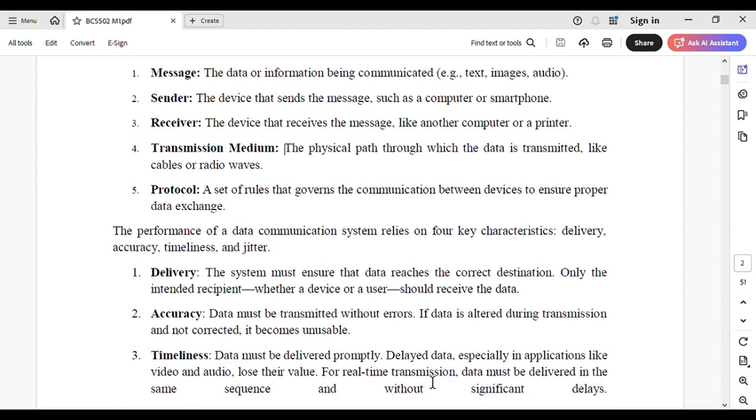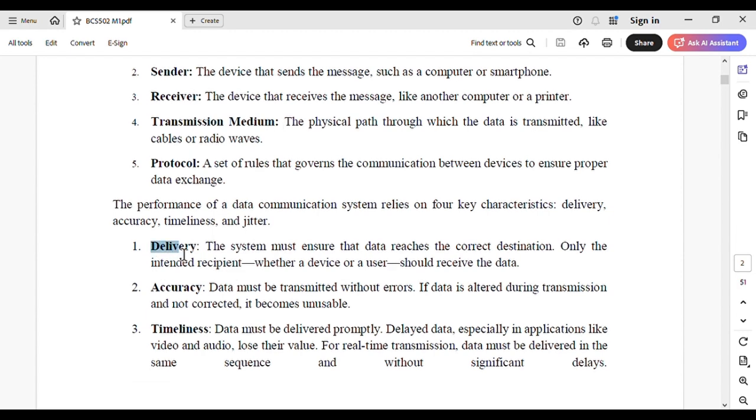Next, the performance of a data communication system relies on 4 key characteristics, which are delivery, accuracy, timeliness, and jitter. So first, delivery. The system must ensure that data reaches the correct destination. Whatever data has been sent from a sender has to reach the exact, genuine receiver or destination.